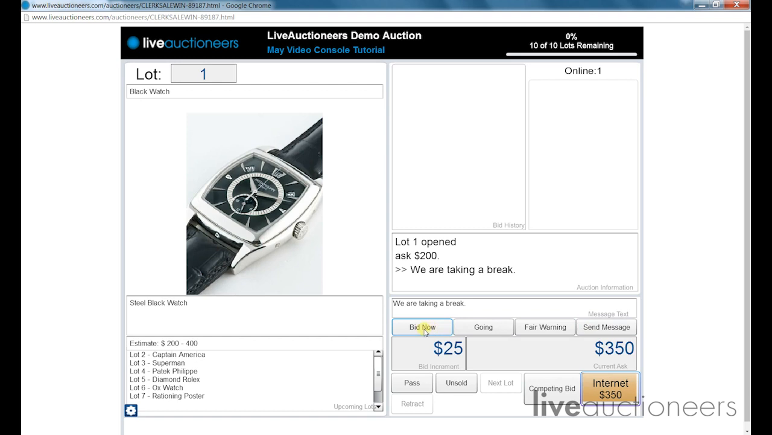Do you remember setting the message to bidders when we first opened the console? This is where you find those buttons. Click on any of these 3 buttons to send the pre-programmed messages to bidders.